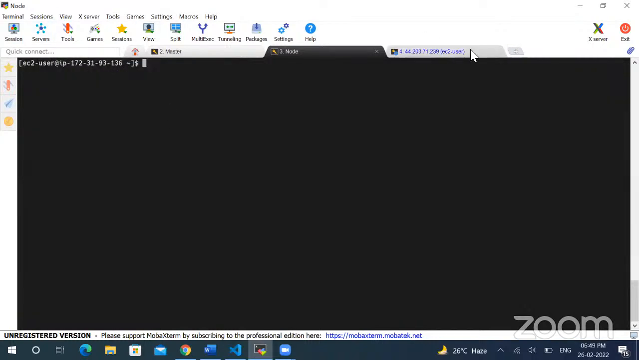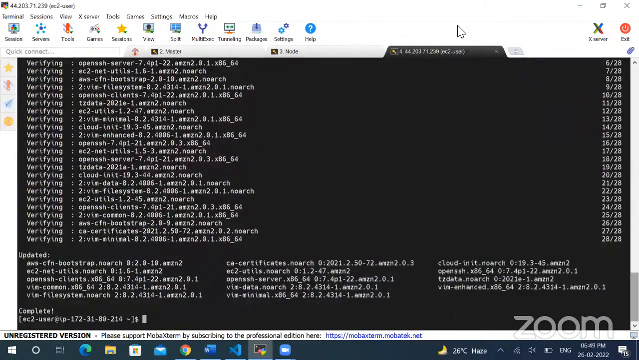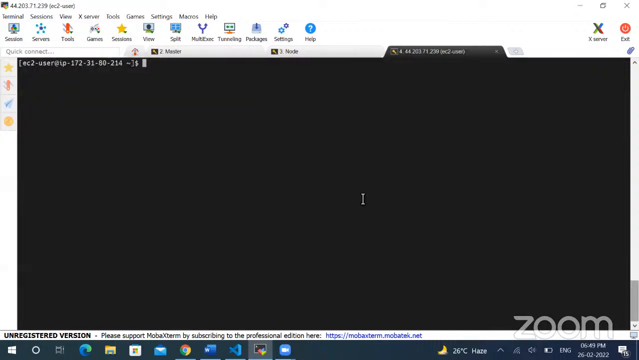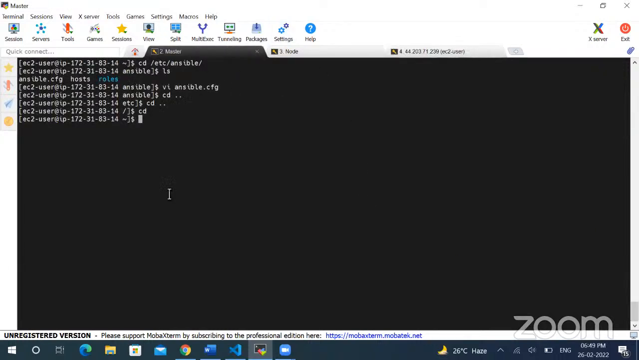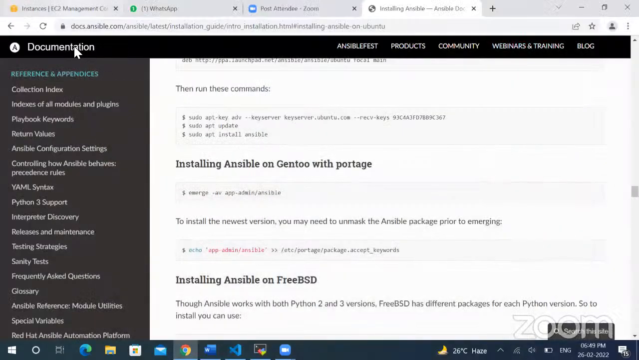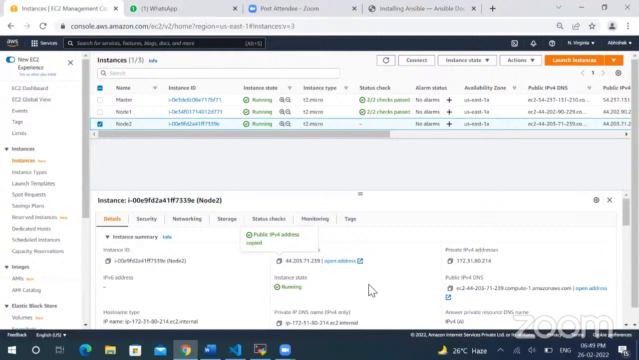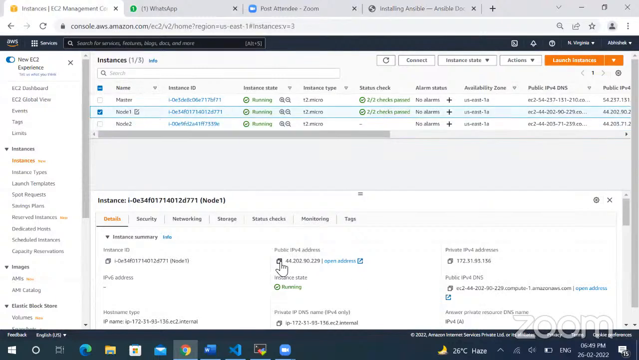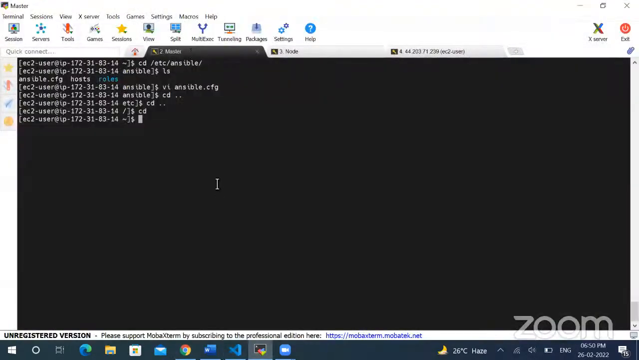In order to configure, I will take all the public IPs of the managed nodes and put them in the inventory file. Let's see how to do that. I'll go to the AWS page and copy the public IP of the managed node. So I copied one public IP. You can see this is the IPv4 public IP address. I copied it, and let's go to the master machine.